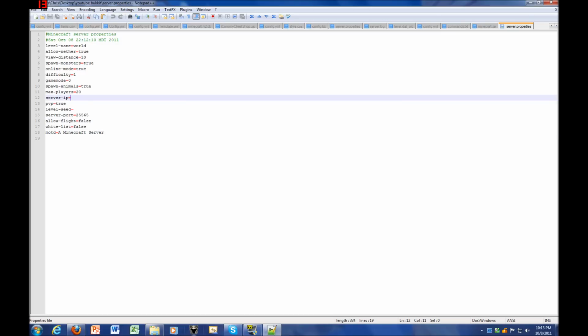And server IP, I don't think you need that, to be quite honest. Like, leave it there, but I don't think you need to put in an IP. Yeah, you don't need to put in an IP, so you can leave that blank. Max players, animals, game mode. You can now set the difficulty with 1.8, which is cool. You never used to be able to. And just allow, so I mean, this is pretty self-explanatory, really.